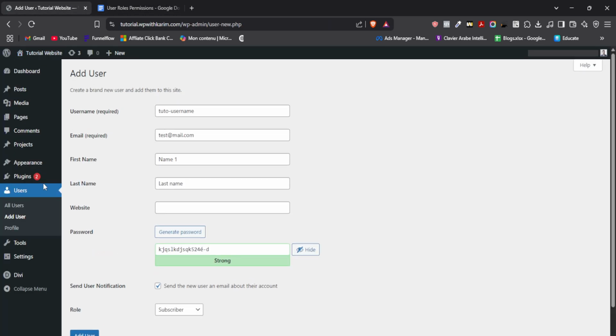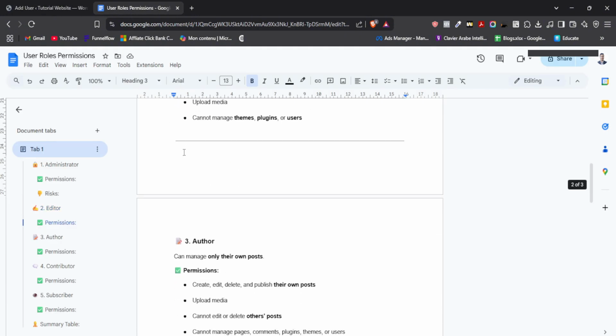He will still have access to this dashboard, but he will only see these sections, like media and pages. He won't have appearance, he won't have site settings. He only has the editing permissions. And then we have the author.